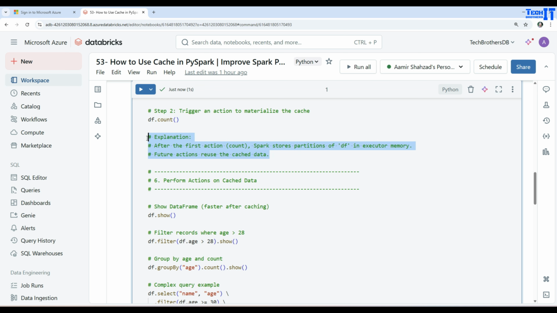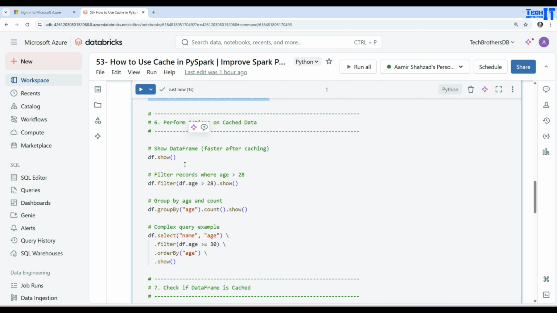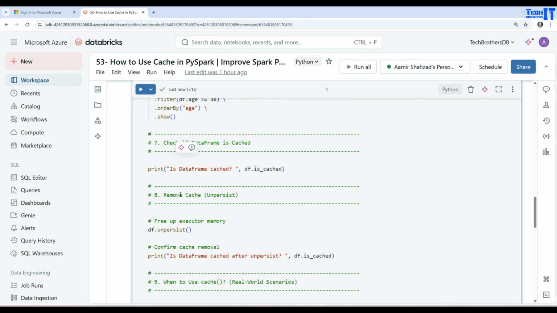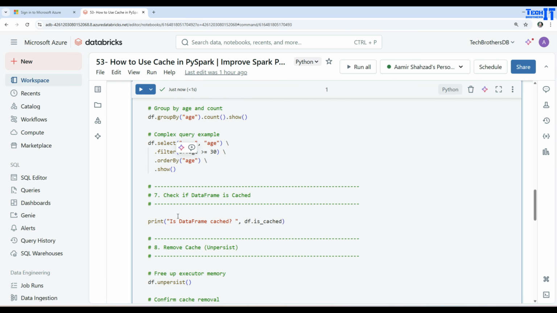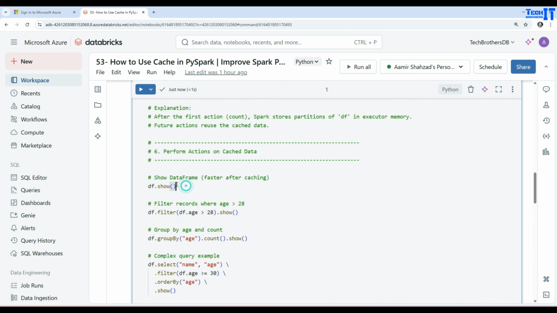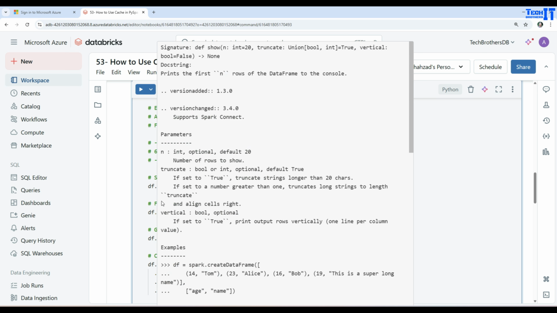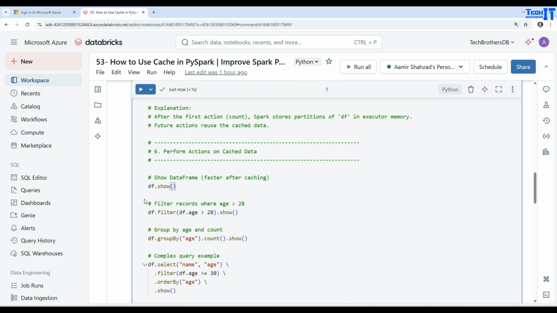Just so I have an explanation here as well. Now performing some action on this cached data. So df.show, if I execute this, what's going to happen is it's going to get the data from the cache. So that's going to be quick. In my case it's 4 records, so it's not making a whole lot of difference, but if you have a large data frame and this is in cache, you are going to see the difference instead of recomputing every time or coming from the cache.